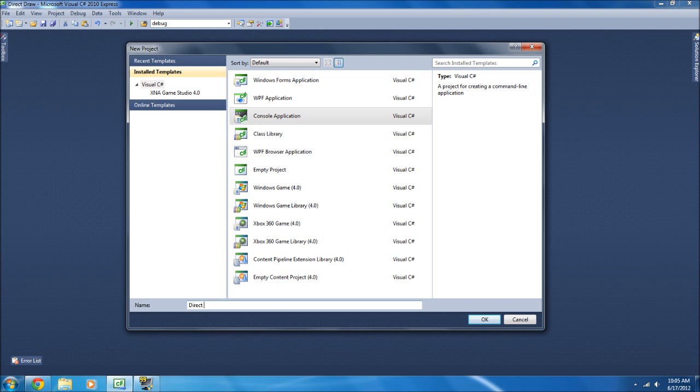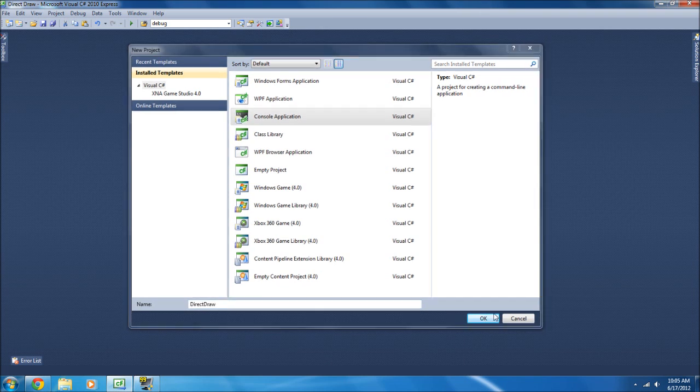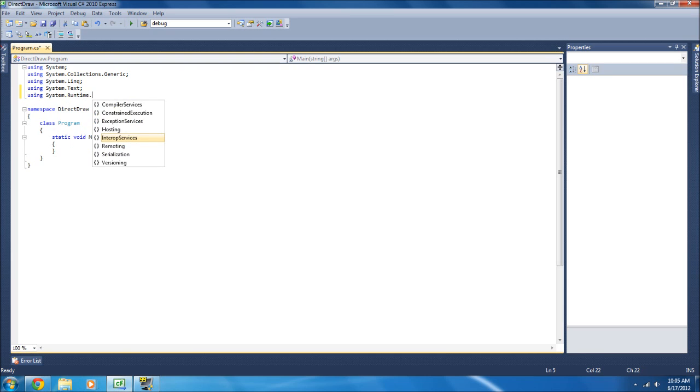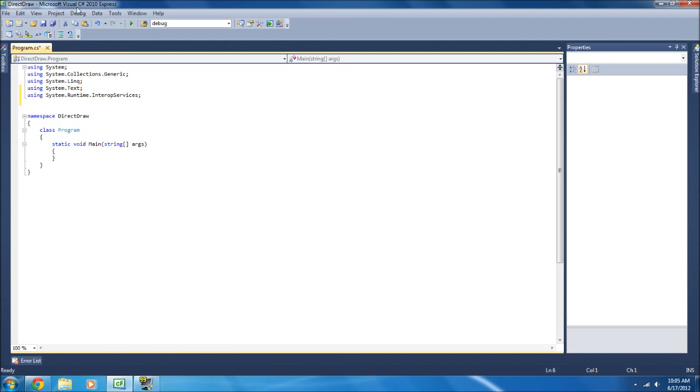Direct draw or whatever, and say OK, and we start with this class program and a static void main with some arguments, which is not too terribly important right now. So first thing we do is we want to use using System.Runtime.InteropServices. Pretty basic. And we also want to draw, so we need to see, in a console they don't add the references automatically for you for System.Drawing. Okay, see, it's not there.